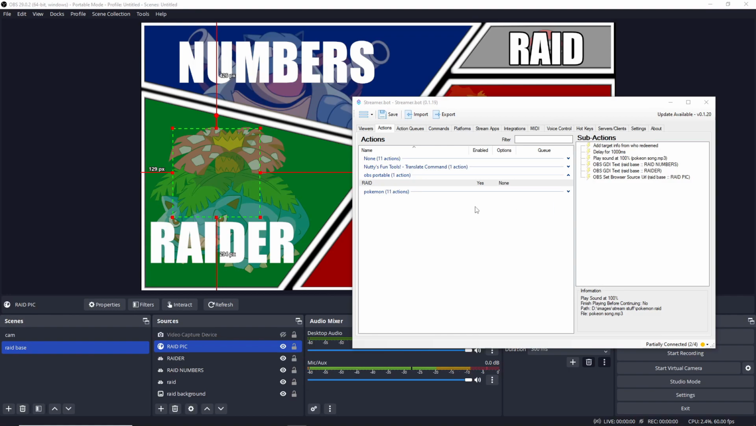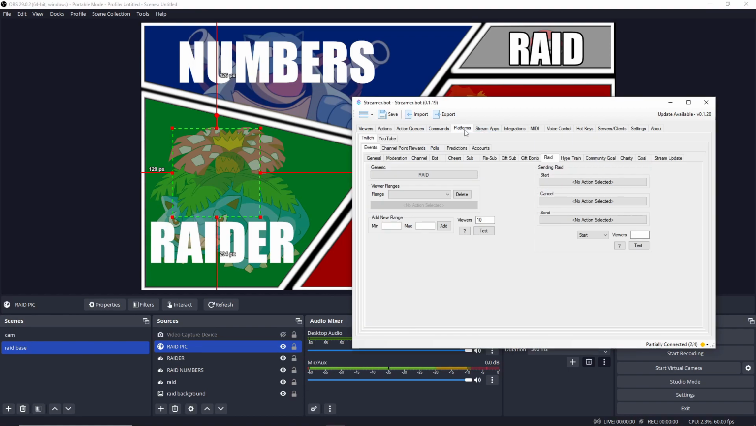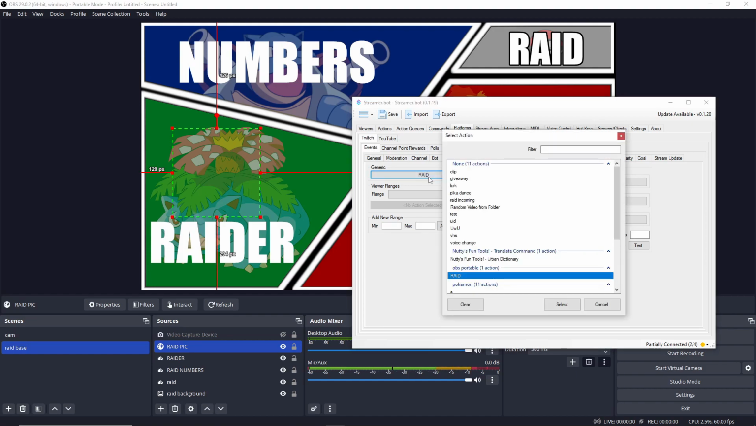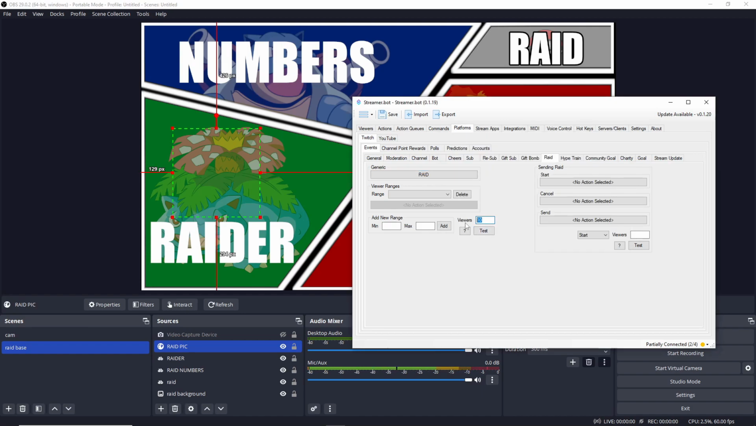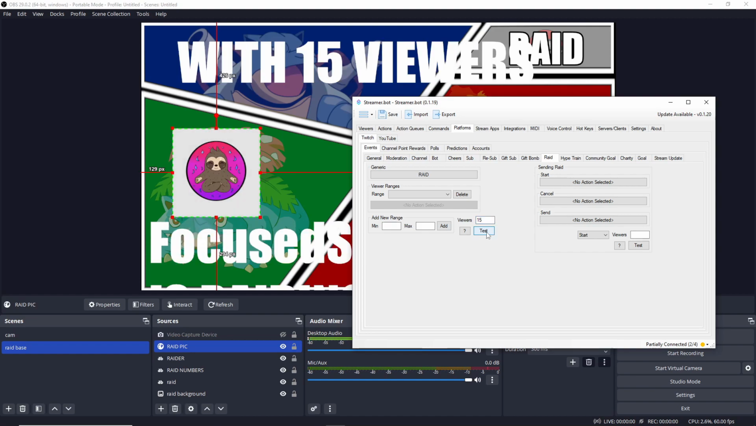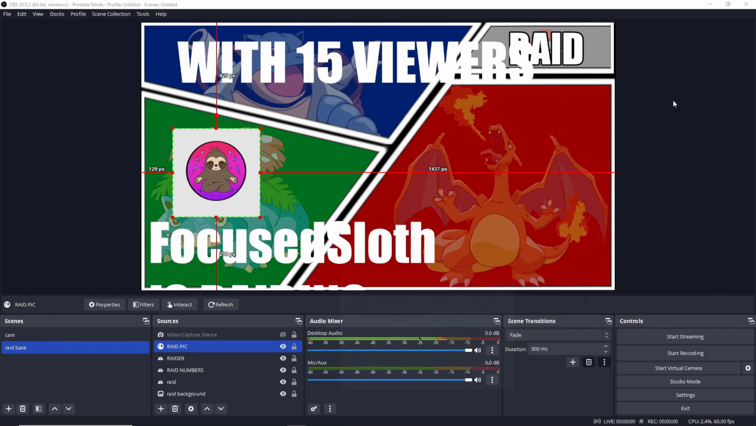So now you've got that part set up, we can run a little test. Just go to the platforms tab, Twitch, events, raid. And then here you can choose which action. Obviously we're going to choose the raid action, select, and we'll say test with 15 viewers. Then click the test button and it should all work. Just like that. You can see this has changed to say how many viewers, this has changed to say my name, and this has changed showing my picture.